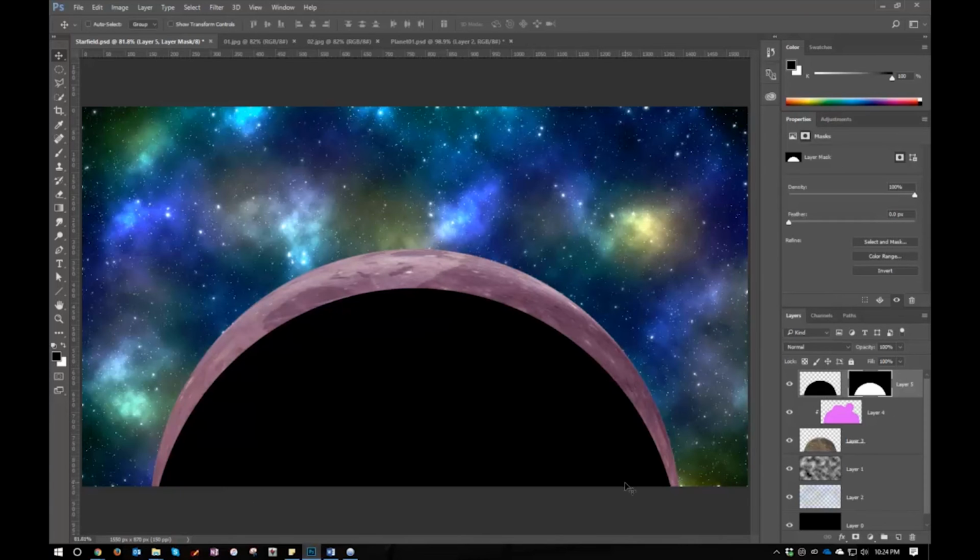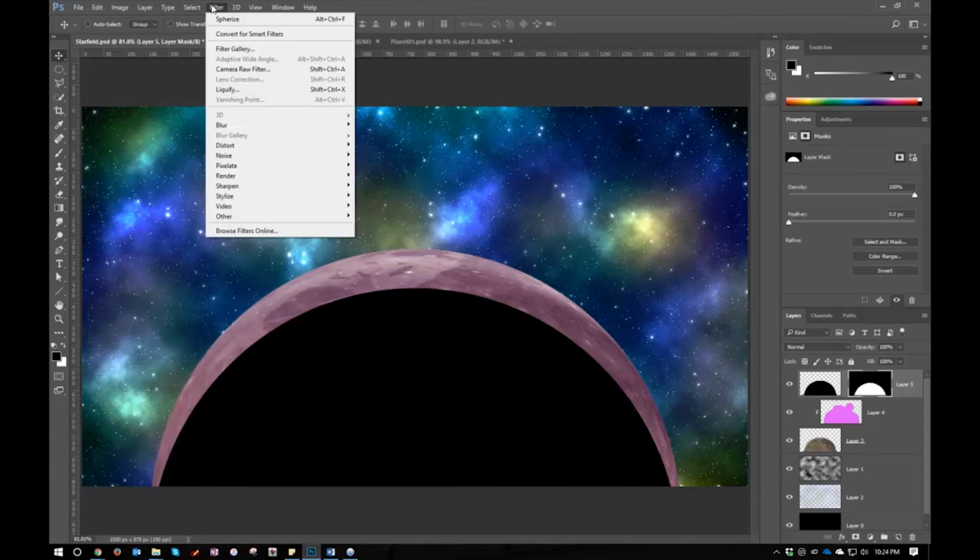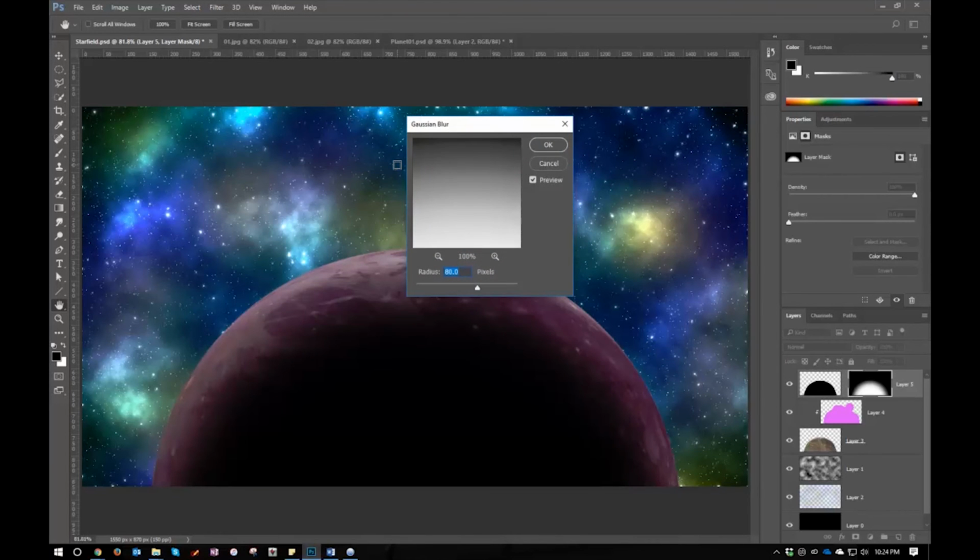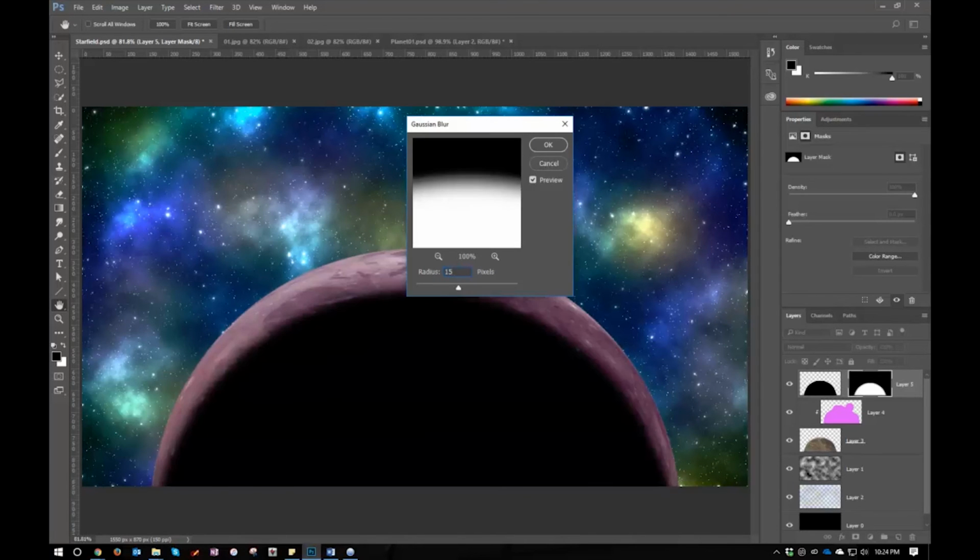Okay, that looks good. Now, obviously, does not look like a shadow. Looks like a black circle on top of my planet. So let's fix that. Let's go to Filter, Blur, and our old friend Gaussian Blur. Click on that. Now, right now it's at 80%. That was what it was set to last time when we did the galaxy. Let's change that to 15% and have a look.